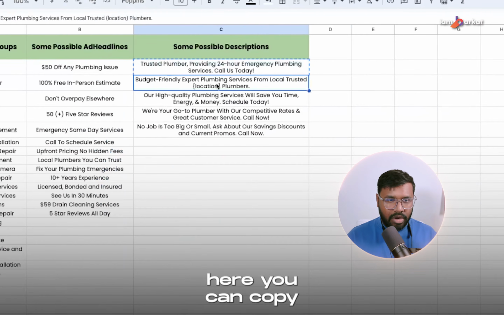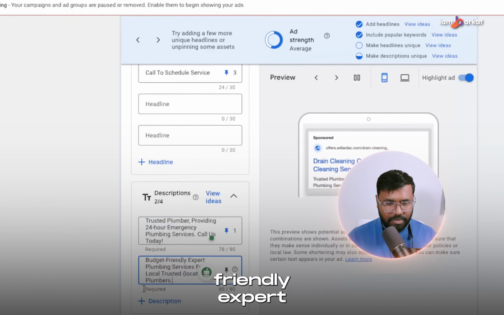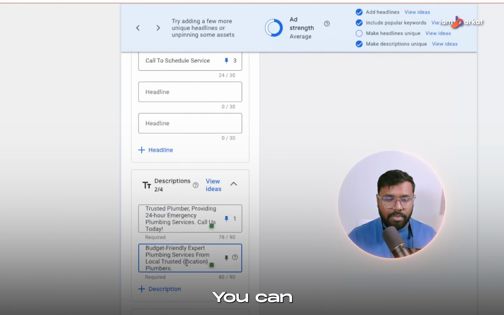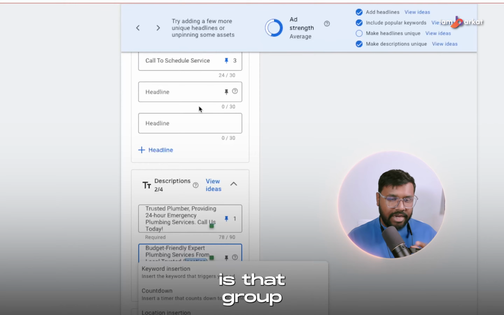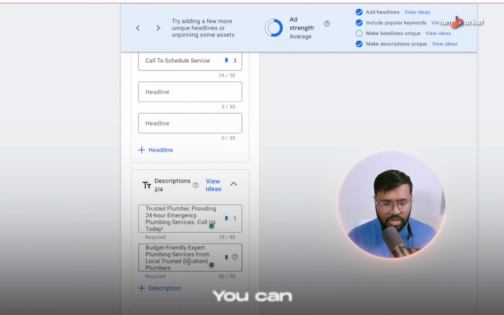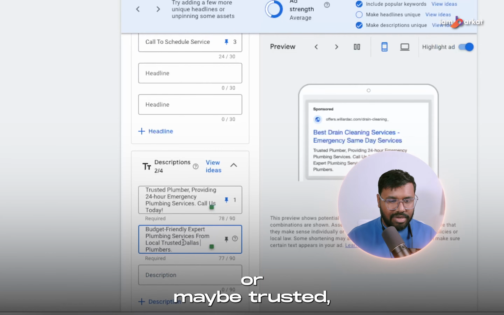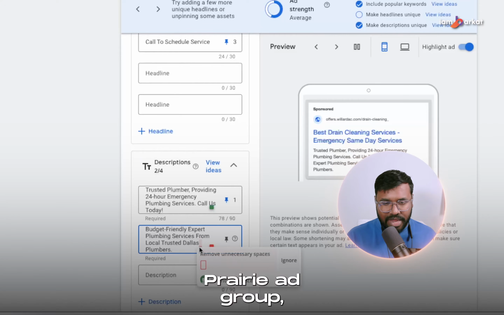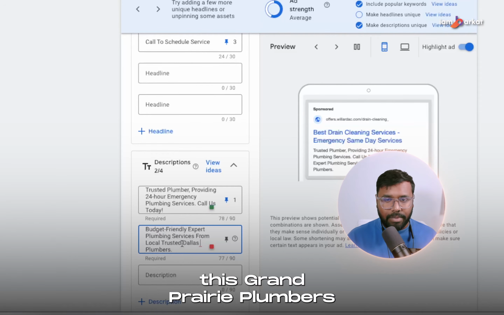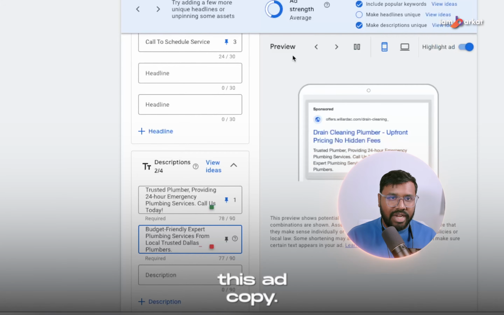And here you can copy these as well, like budget friendly expert plumbing services from local trusted plumber. You can mention the location. Let's say this is the ad group for Dallas, Texas, or maybe for Arlington, Texas, something like this, right? You can mention Dallas plumber or maybe trusted Arlington plumber. If it's a Grand Prairie ad group, you can mention Grand Prairie plumber. So it depends on you how you approach this ad group, or how you write this ad copy.